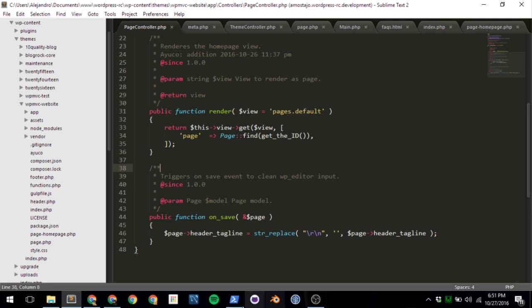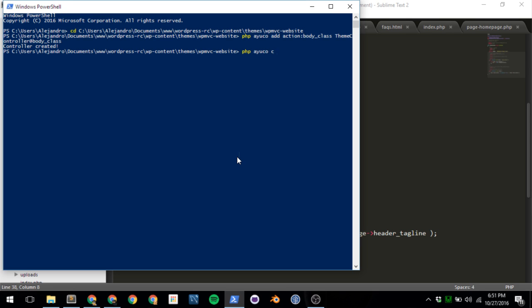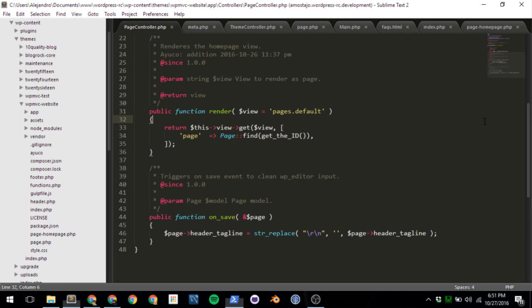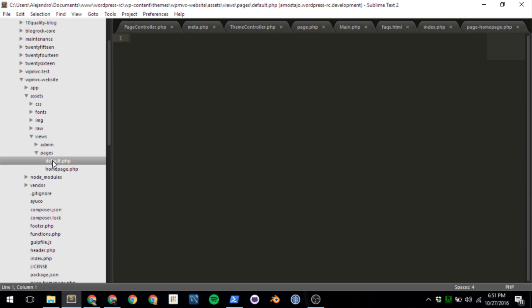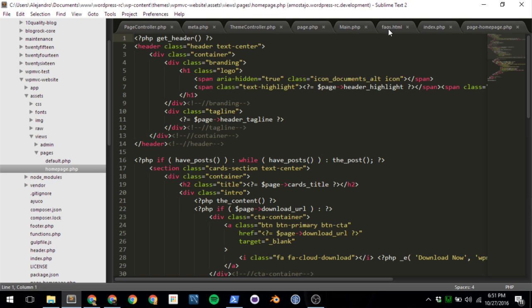So now we're going to create the other view. We come here, PHP IUCO, create view, and the view that we want to create is pages default. So we come to our assets, views. We have pages default and home page. We haven't added a comment here.